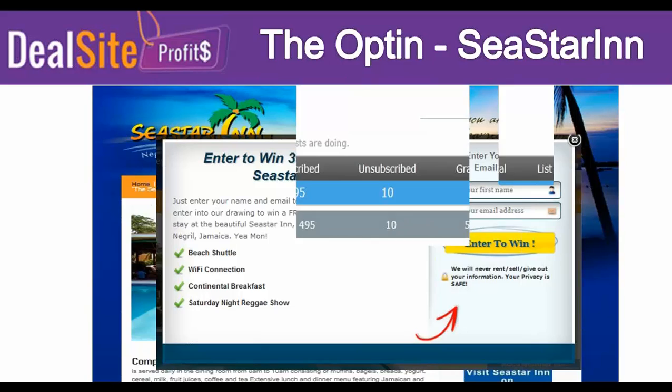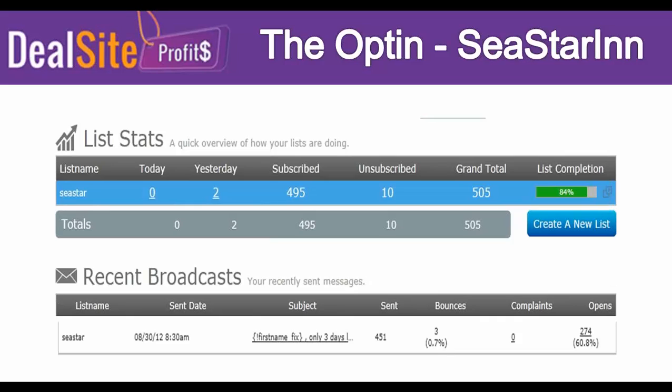Okay, so after they entered in their information, you can see here are the results. You can see we had 495 people subscribed to that opt-in. And this resort went from 0. They didn't even know what an email list was. So they went from 0 to 495 subscribers just from running this deal on the deal site.